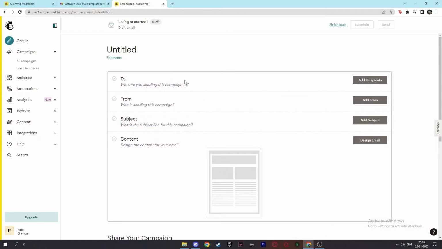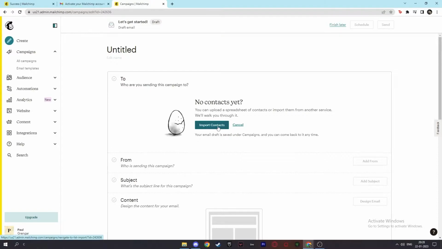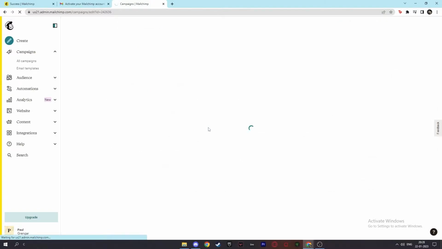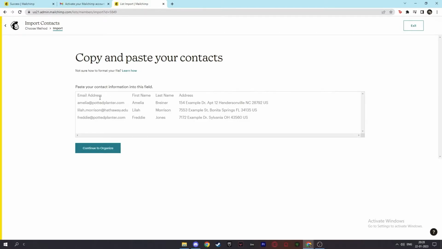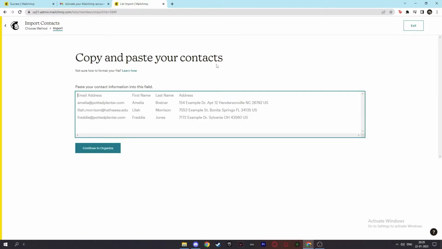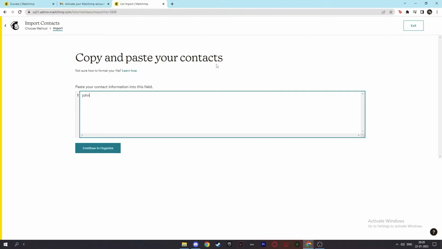Now you have to fill in your recipients, to whom you're sending. If you click on add recipients, you can click import contacts, and you can import from a service, upload a file if you have a CSV or a TXT file, or you can copy and paste it, as simple as that. If I just press copy and paste and continue, I will just select a random John Decker at gmail.com.